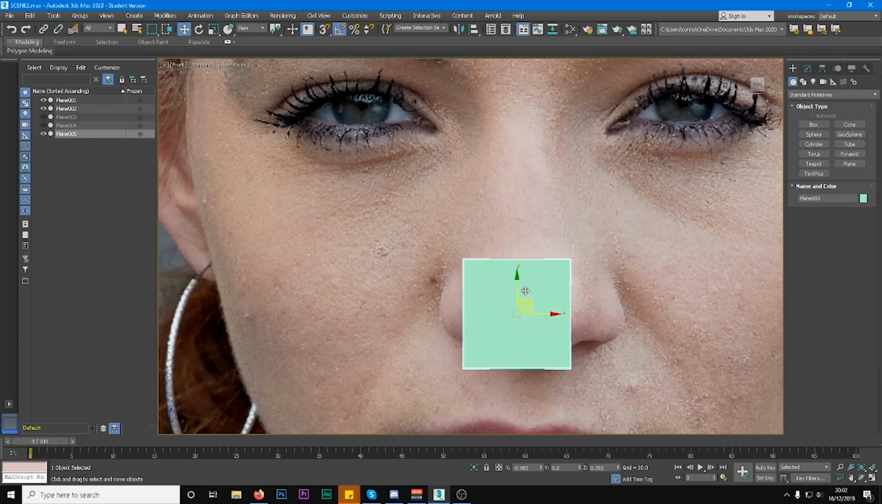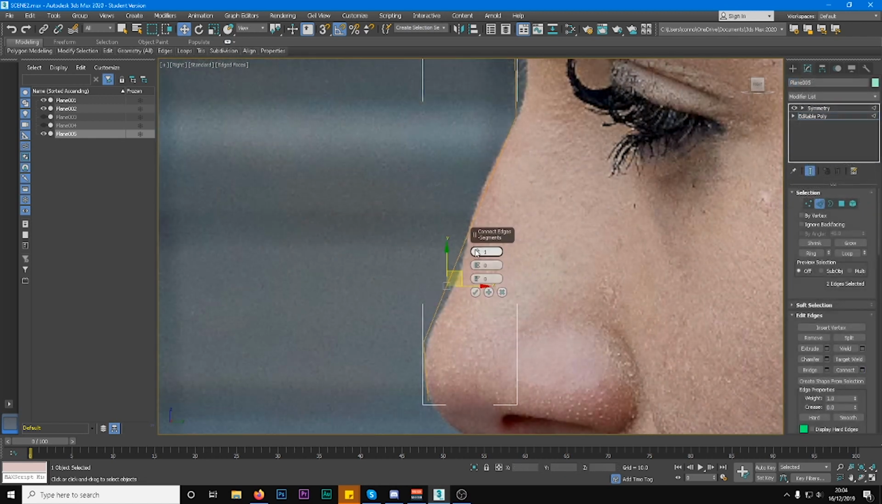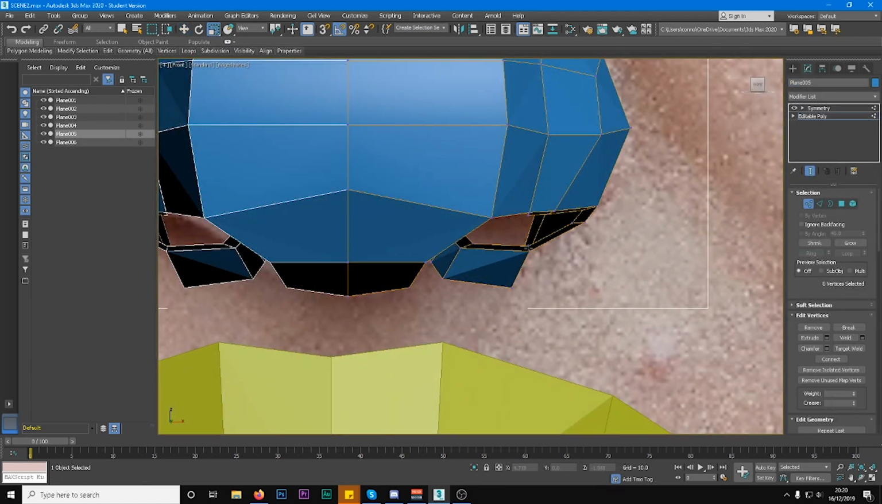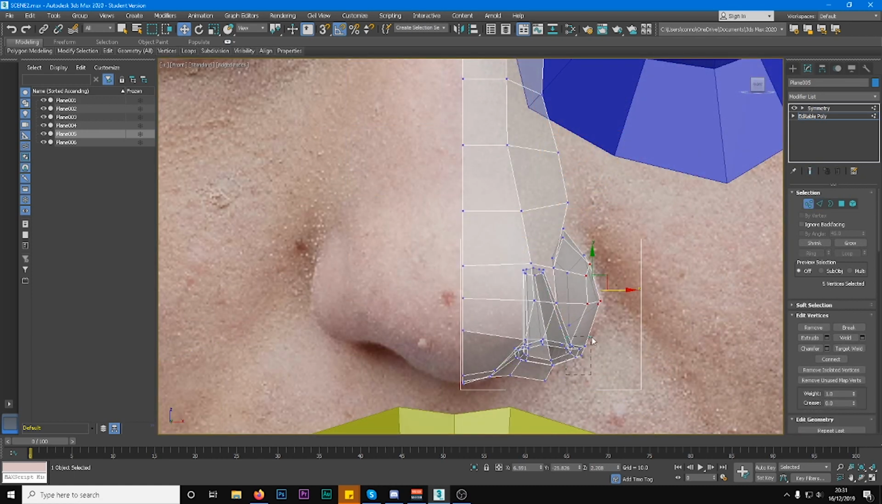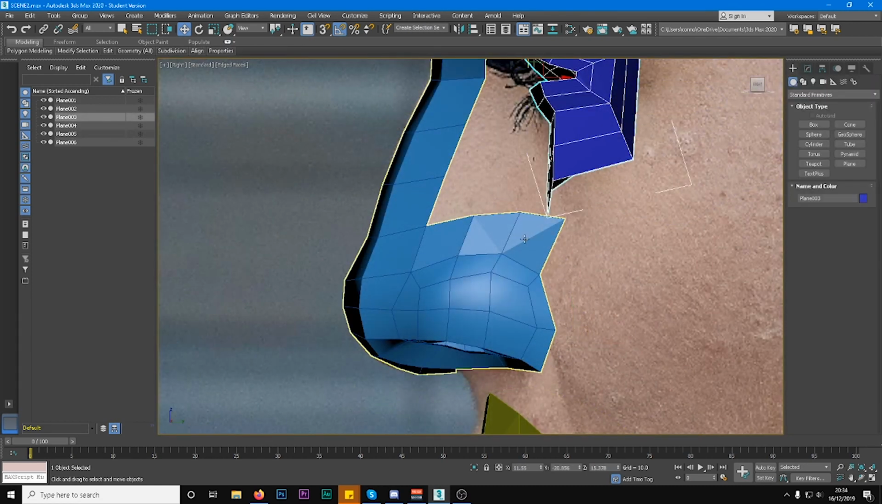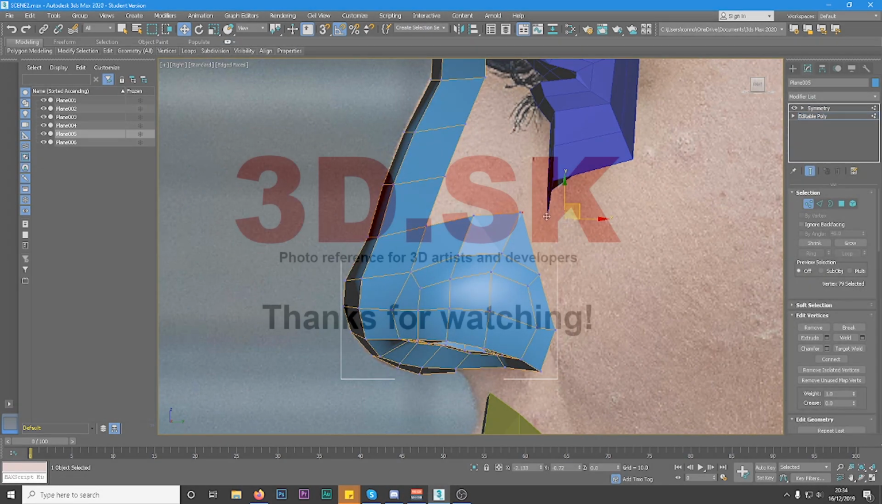In the next tutorial, we'll be covering the nose, as we've already covered the ear, the mouth, and the eye. We now just need to do the nose, and then the video following that, we can carry on with merging the face. See you in the next tutorial.